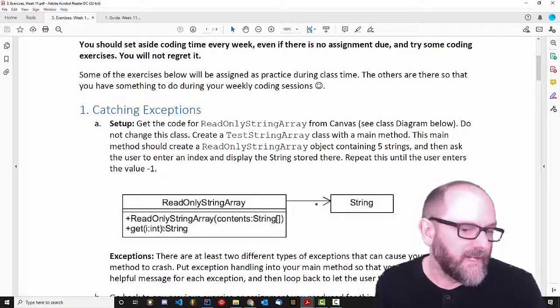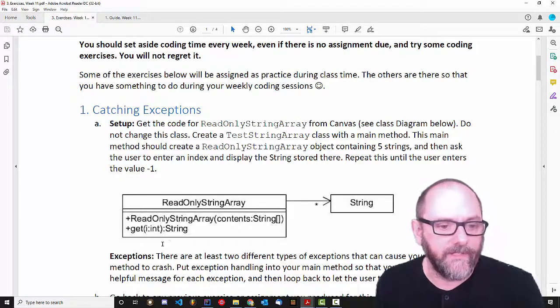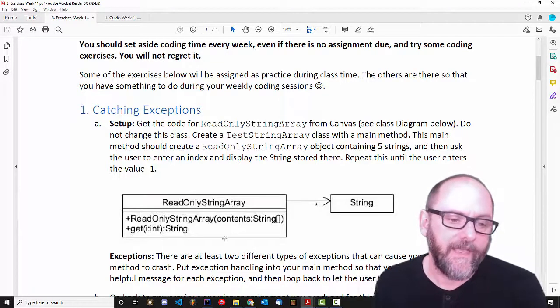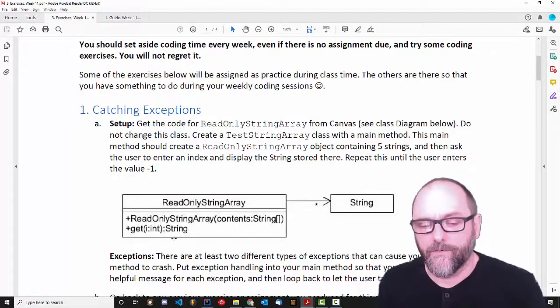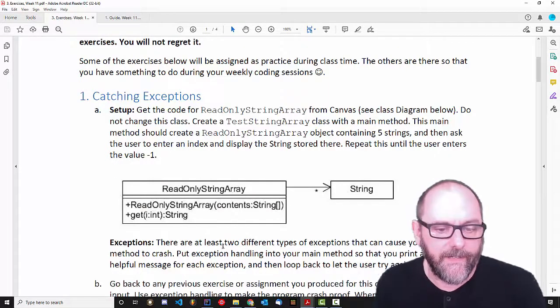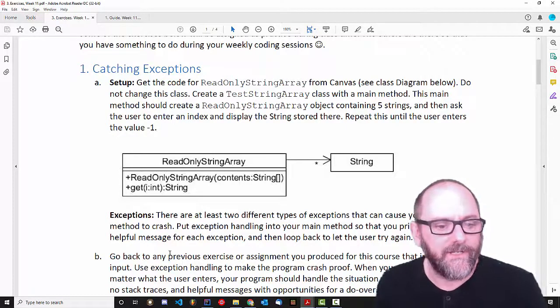And then it's got a get method. So what you can do then is say .get, give it an index, and it will retrieve the string at that index. And of course that can cause an array index out of bounds exception. So that's something to catch. So there's two different types of exceptions that can cause your main method to crash. Put exception handling into your main method.